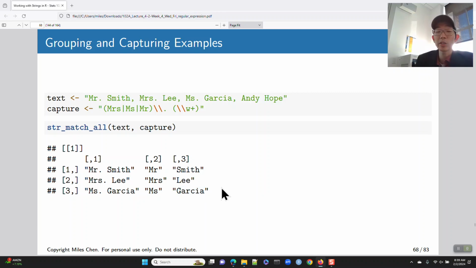So this is handy if you say, hey, I've got a list of names addressed here, and I just want to extract out the last names. Mr. Smith, Mrs. Lee, Ms. Garcia. We just want to extract out the last names. You can do that. You establish the pattern where you're looking for the title. We're not looking for Andy Hope because in our pattern, we're saying we want it to start off with Mr., Mrs., or Ms. And so we have that, and we're getting the last names as we pull them out here.